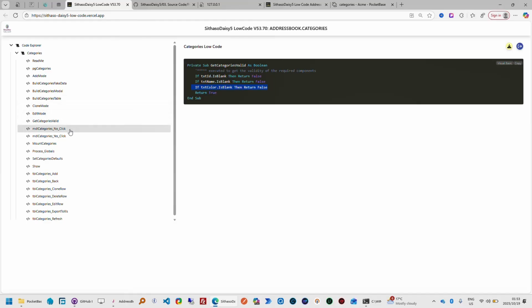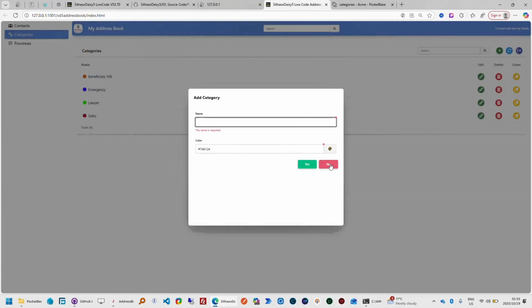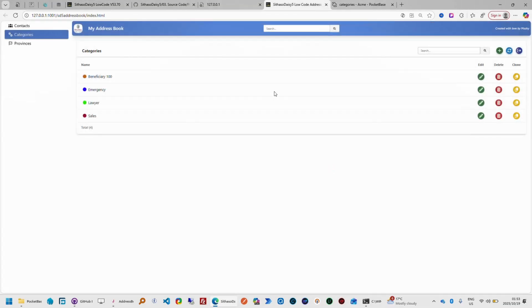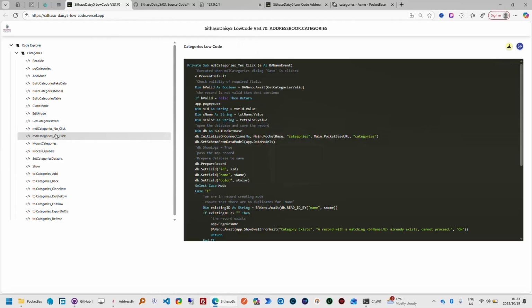Okay. And then what happens when the person clicks a no button? When a person clicks this particular no here, this is what it does: close the dialog, and then just reload everything. What happens when you click yes? Do a validation of the information, open the database.